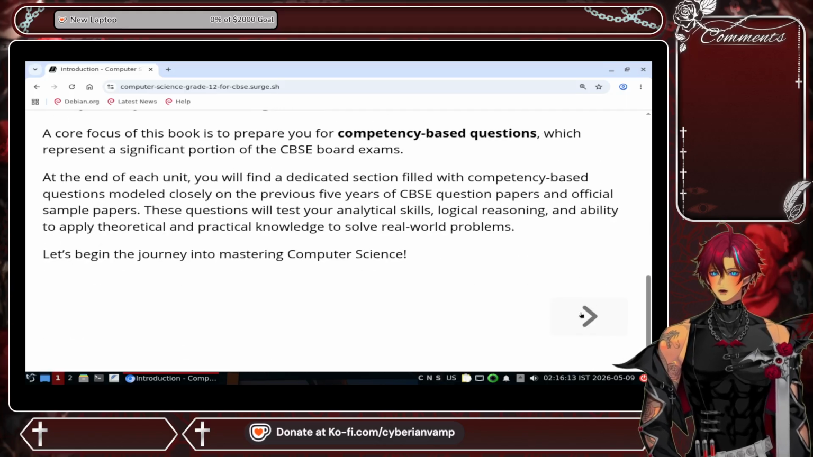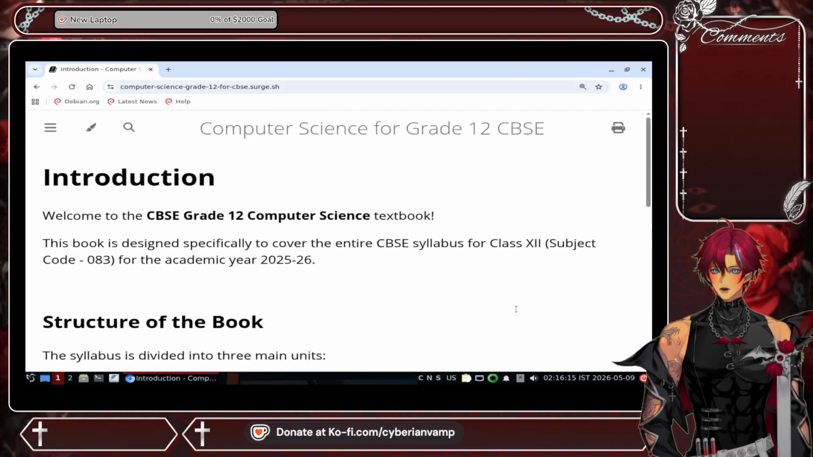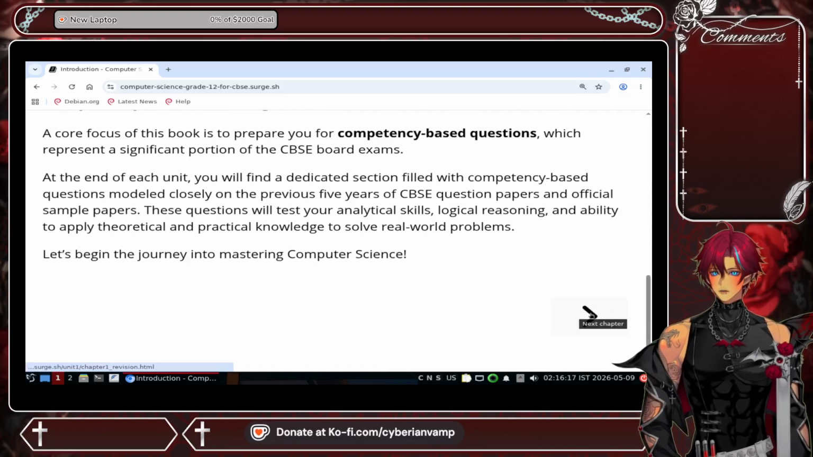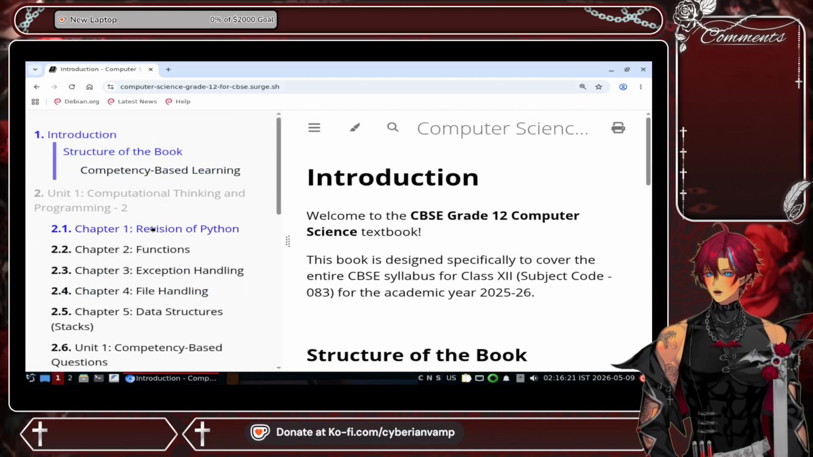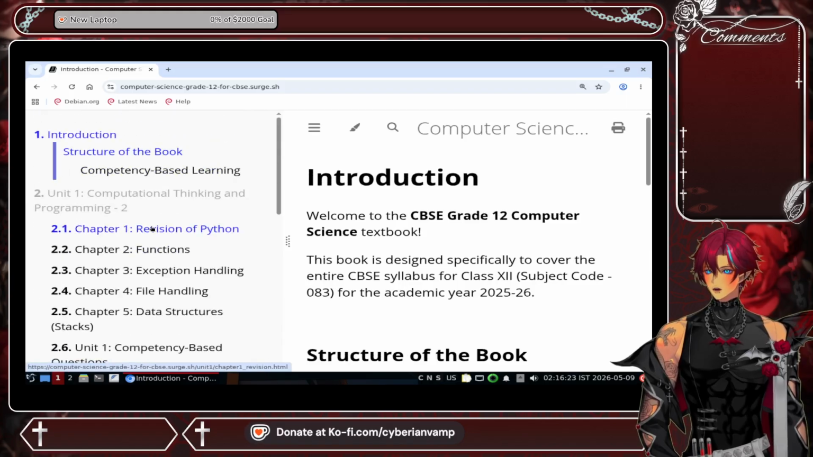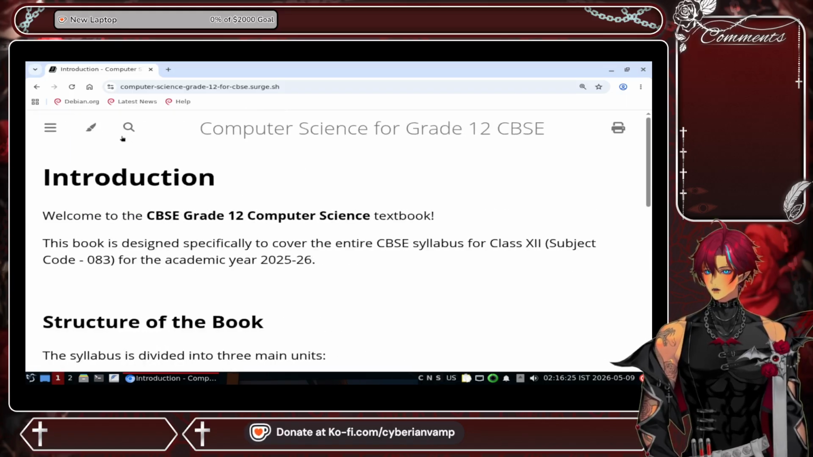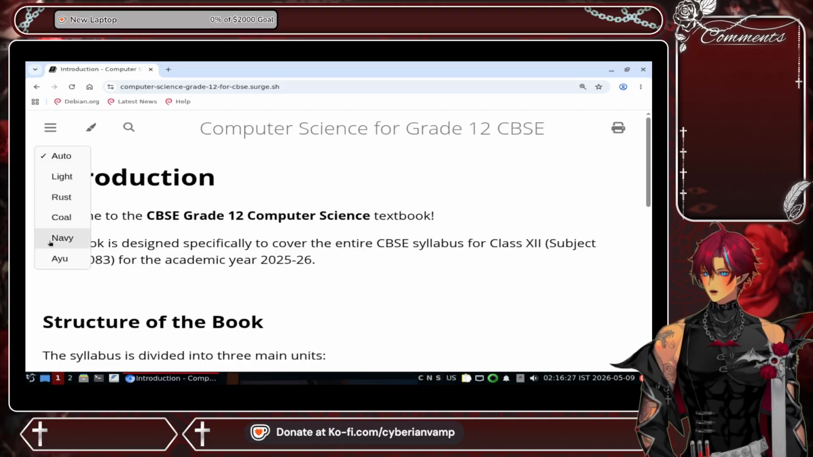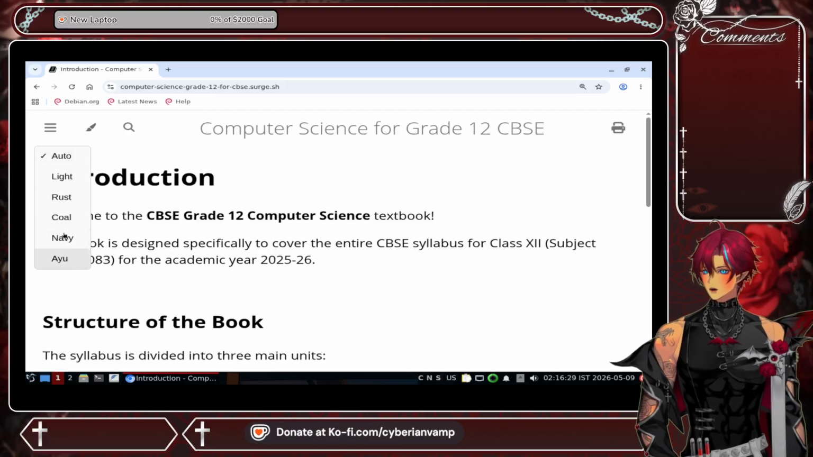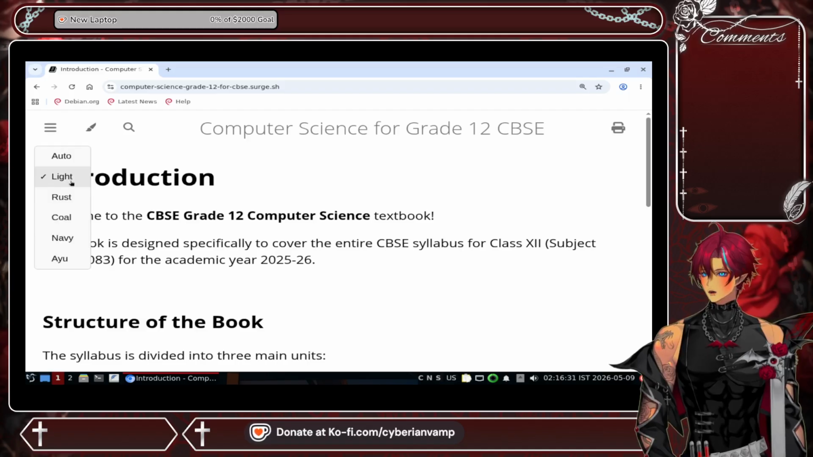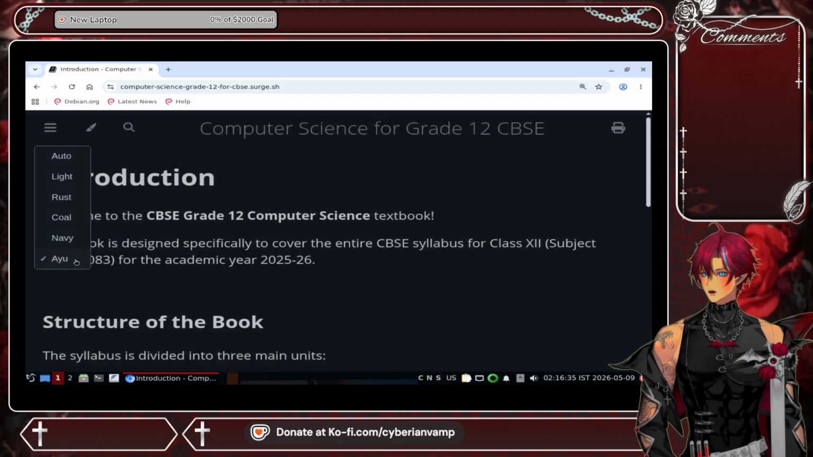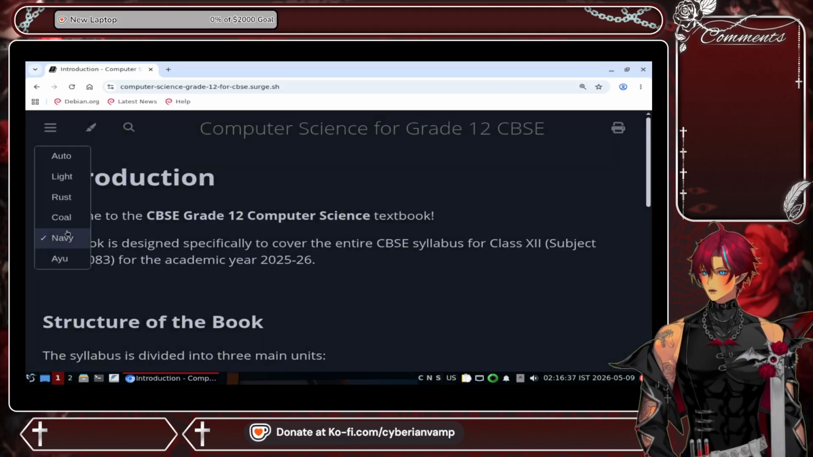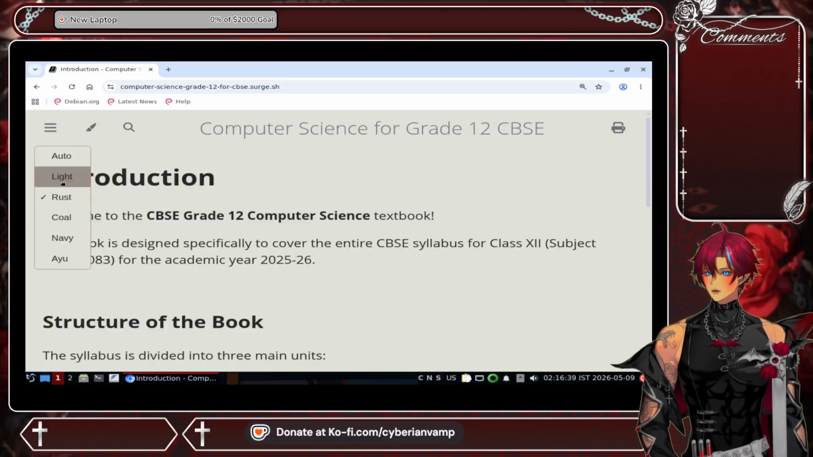And this book also has, you could change the pages from here, as well as see the topics from here. You can see the topics from here, as well as change the color of these pages from here. So it will be light, rust, cool, navy, or IU, right? So all these colors are there.